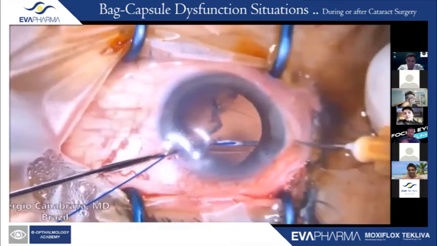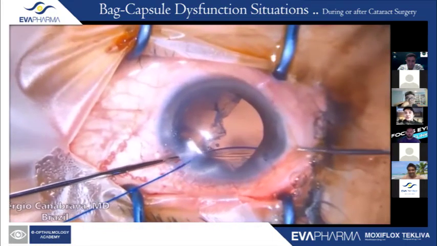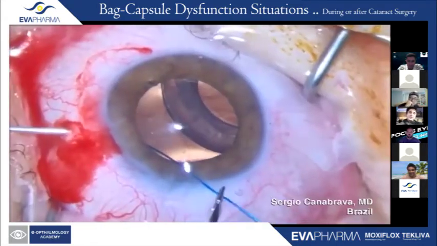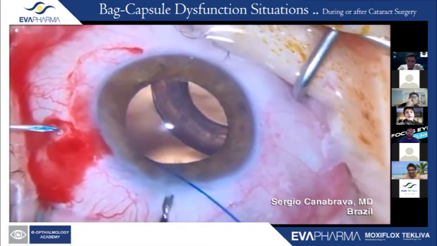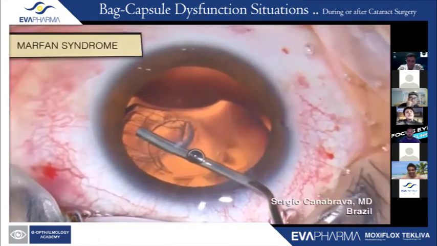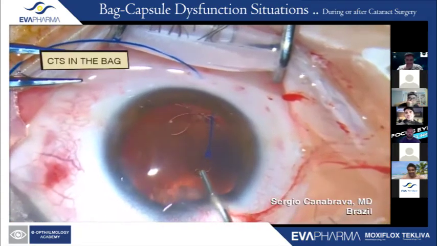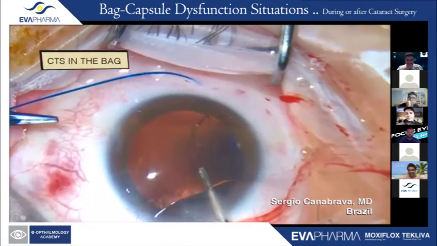Now I have 21 patients with 3 years of follow-up, with trauma, subluxated IOL, Marfan, microspherophakia, and it seems to be a good option for subluxated cataract.